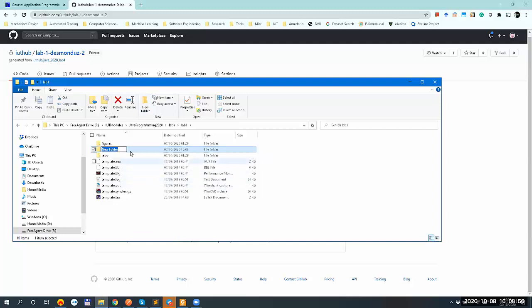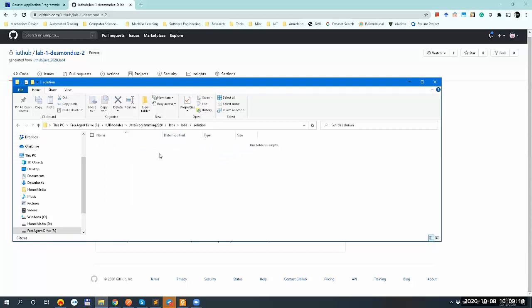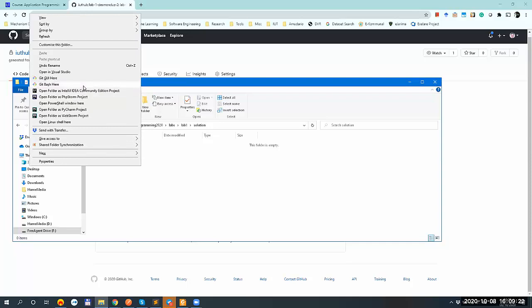It doesn't matter where you do it. Maybe you have a folder called Java programming, and there you have a labs folder, and inside that a lab1 folder. You can do that, or you can just do it directly inside the labs folder. I'm just doing it in my lab1 folder. I'll create a solution folder, something like that, and inside this folder I'll open Git Bash.